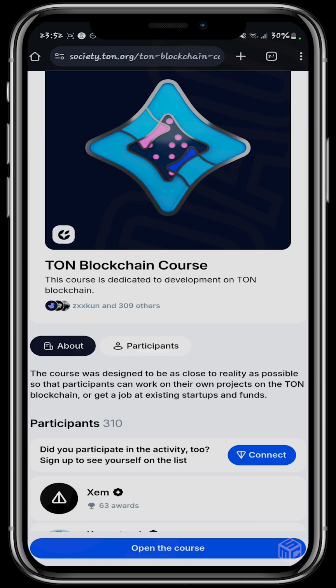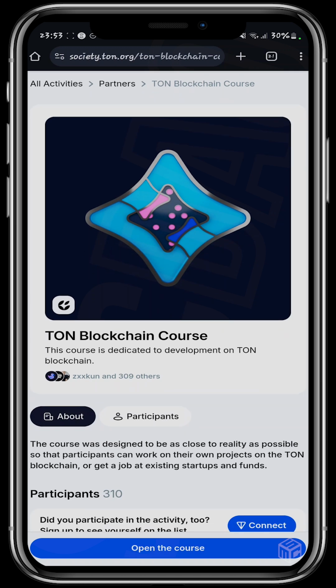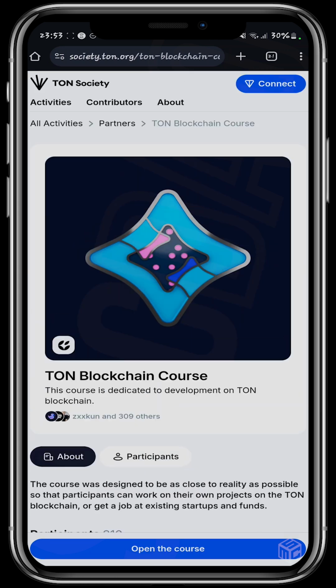And the idea of this course is to teach people how to write smart contracts on the Ton blockchain. This could even be an avenue for you to actually develop something. Maybe you have an innovation right there on your mind that you want to bring up in the Ton ecosystem. You can actually learn how to write smart contracts with this course that is free of charge on the Ton Society page, and actually learn to write a smart contract and develop your project.